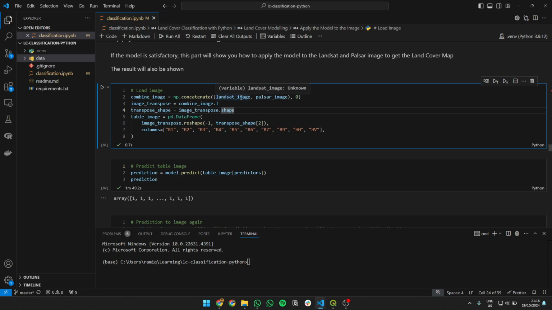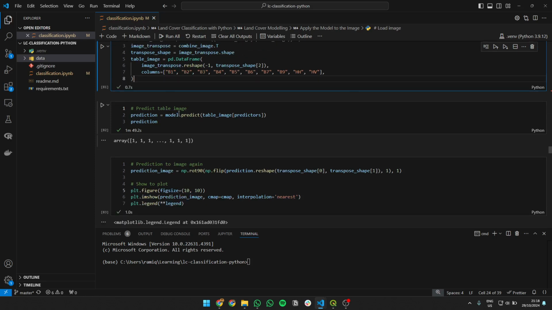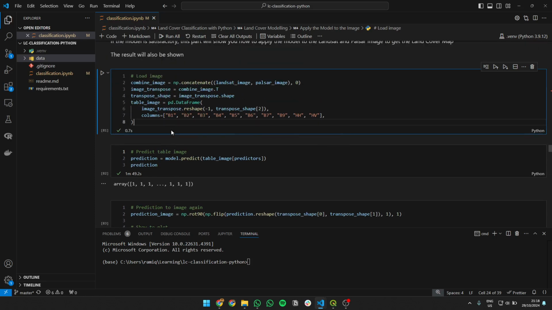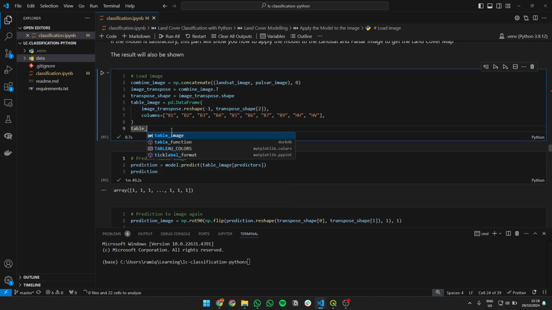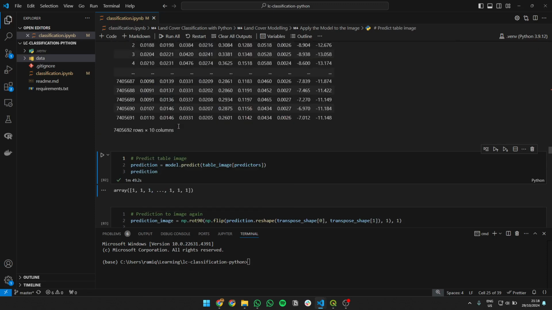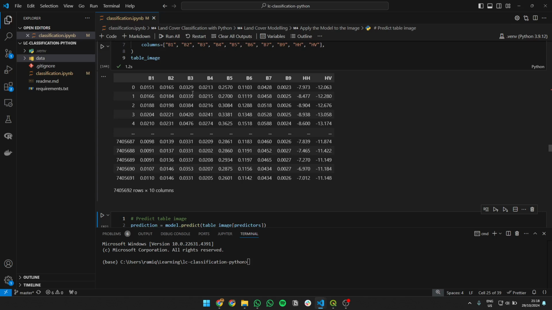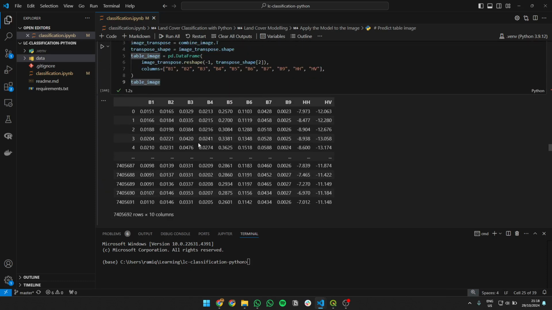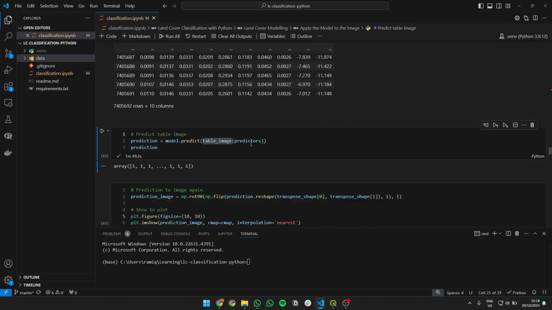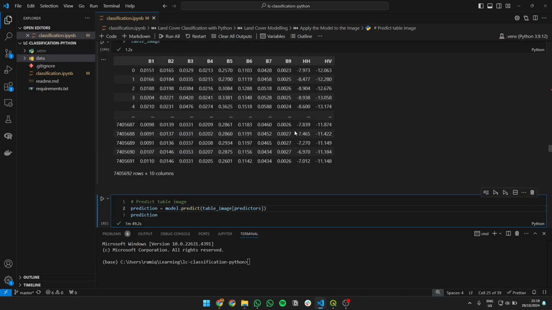Then I transpose it into a table. Then I make it into a data frame. Let's just show it here so that you can know. It's just like an actual table, which is the image, but later you can switch it back to an image again. There's a method for that too. So that our input for the image is the same as what we input for the samples. Then you predict it, so you can get another array.